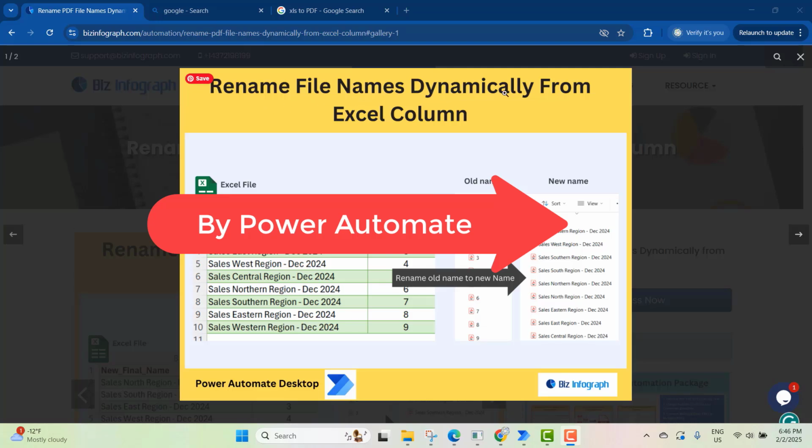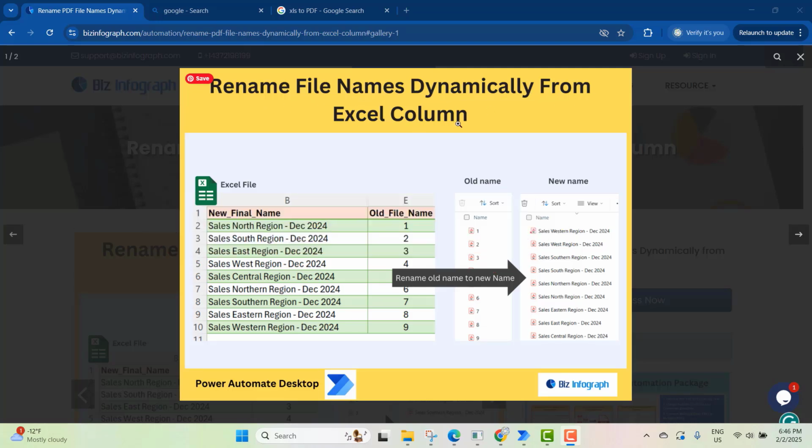Rename file names dynamically from Excel column. Say we have an Excel file. We'll open the Excel file shortly. So we have some old file names, like old file name is 1, 2, 3, 4 up to 9, old name PDF files, and we want to rename these old files to new names based on this number. So the same number file name we have in the Excel column, we want to rename: 1 should be sales north region, 2 should be sales south region.